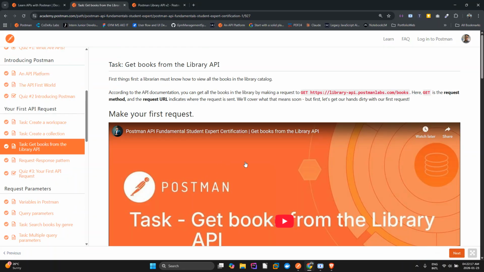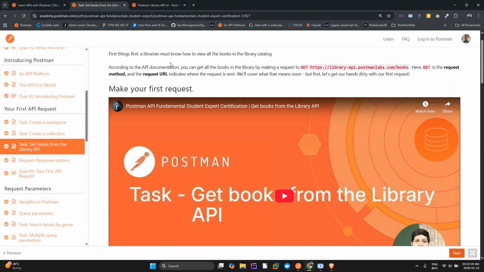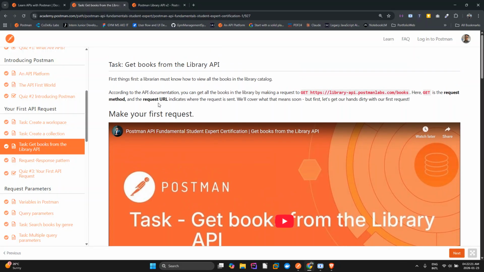Get books from the library API. First things first, the librarians must know how to view all the books in the library catalog. According to the API document, you can get all the books in the library by making this request. Look at the request method and the request URL.